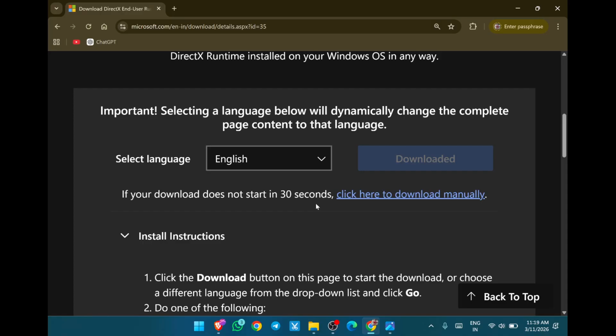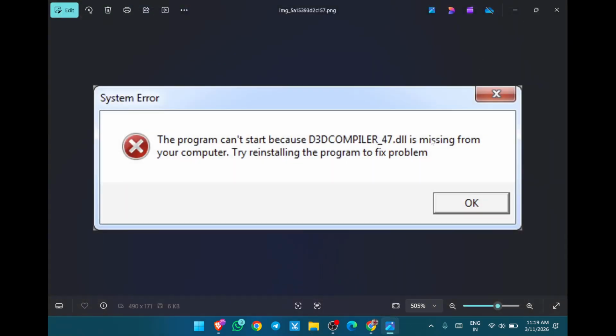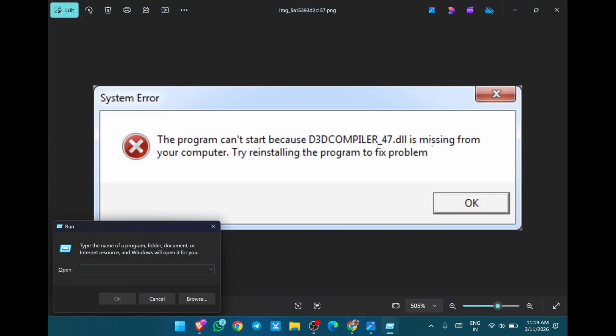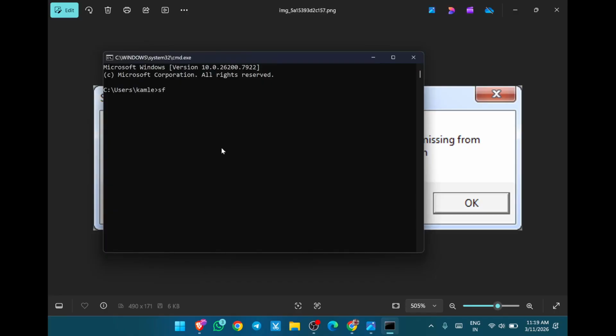If the problem still continues, you can also try reinstalling the program that was showing the error or running the system file checker tool using the command sfc /scannow in the command prompt. For that, press Windows plus R on the keyboard and then type cmd here, then click on the OK button. Here you need to type sfc space /scannow, then press enter on the keyboard.